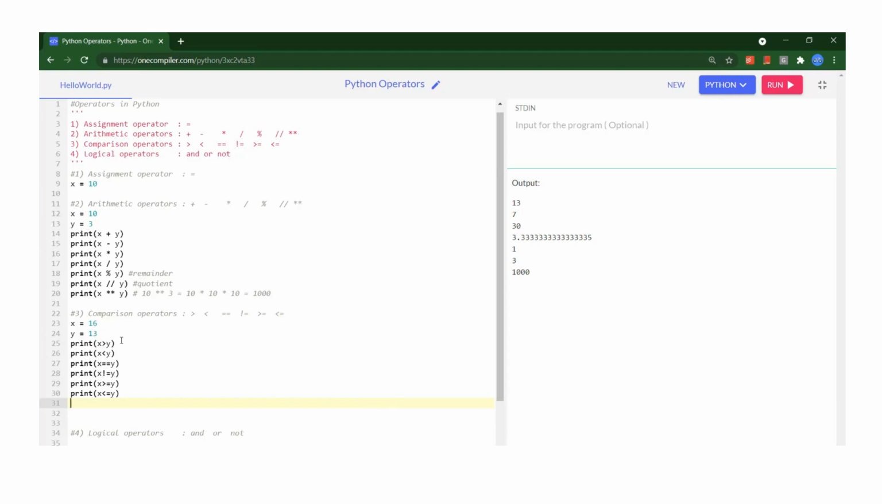So two possibilities are there. It can be true also or false also. So we can say with the comparison operators, we will get two possible values, true or false. No other value we will get here. So let me execute and we will see here. We can see here we are getting true and false only. No other value we are getting here.